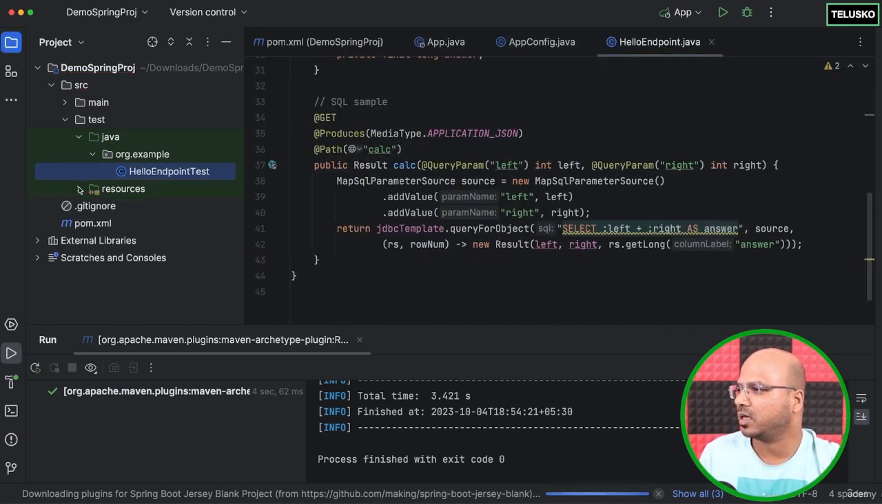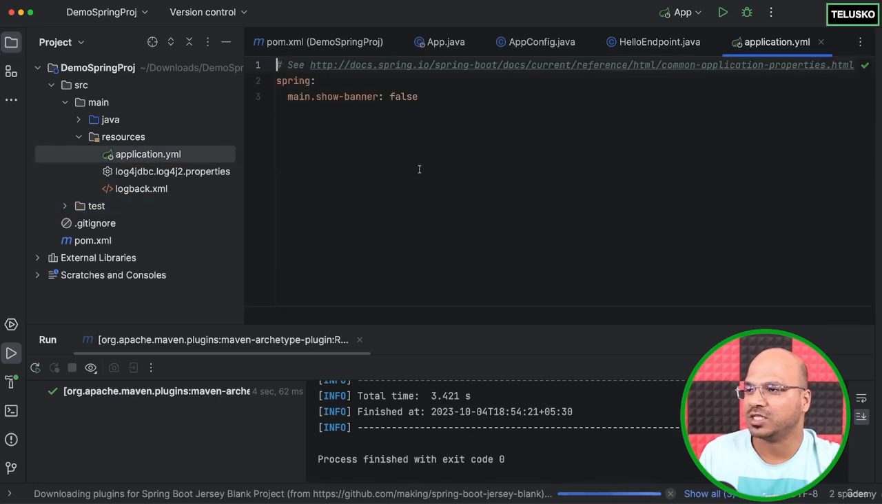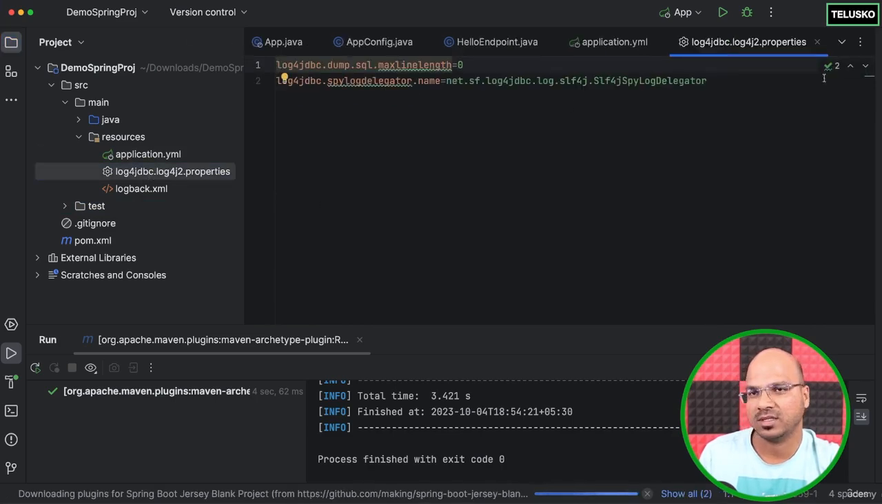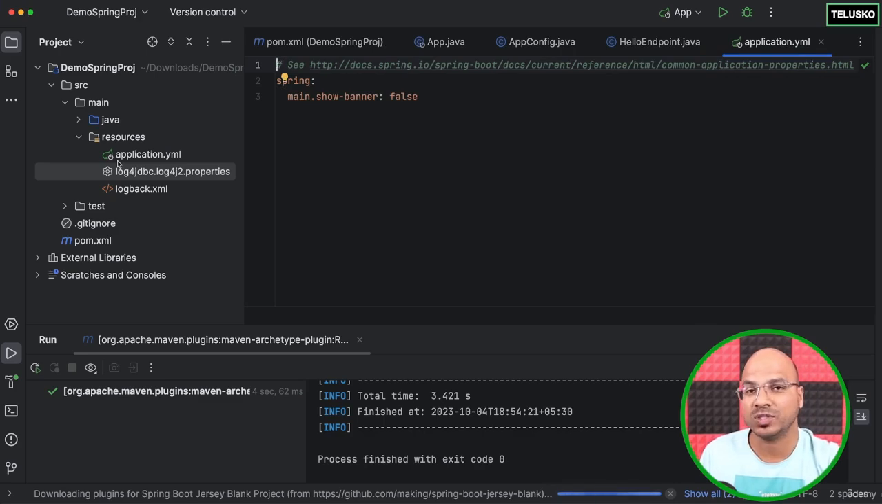Resources, okay, nothing there. There should be some resource files so that we can configure. Yeah, so you can see we got application.yml if you want to provide some configuration. There's also some configuration for log4j. So you can use this template and build the project. So that's the beauty about using the archetypes.